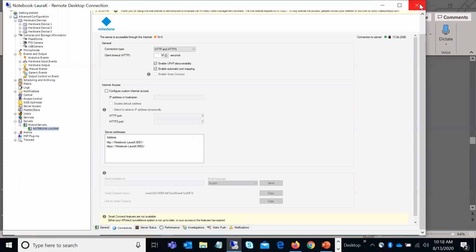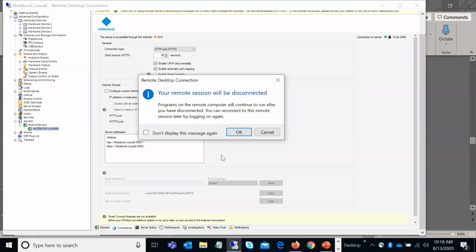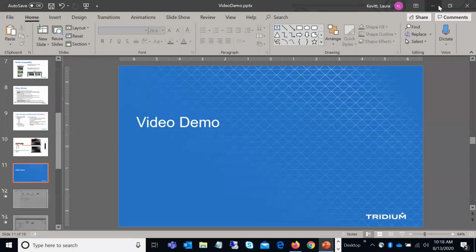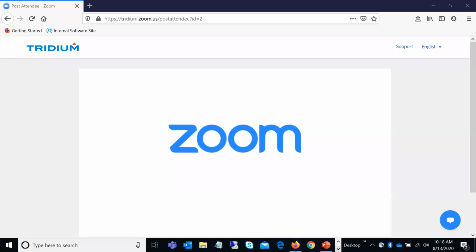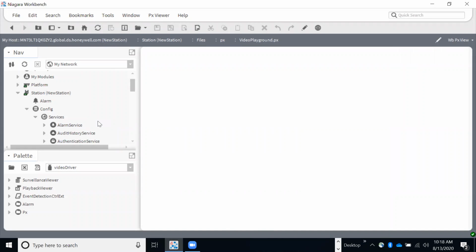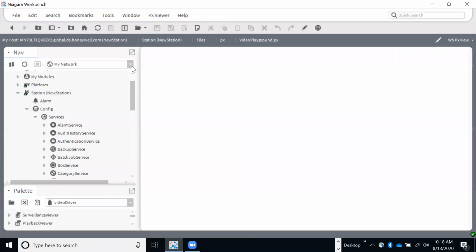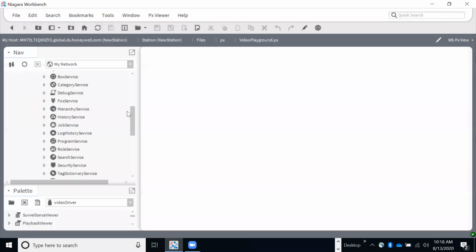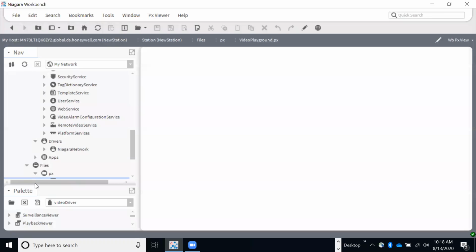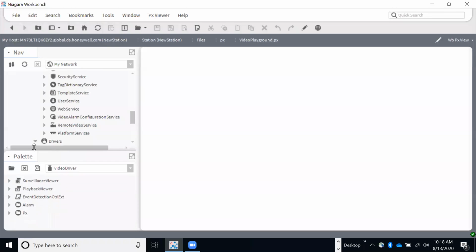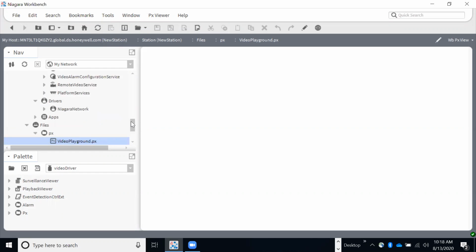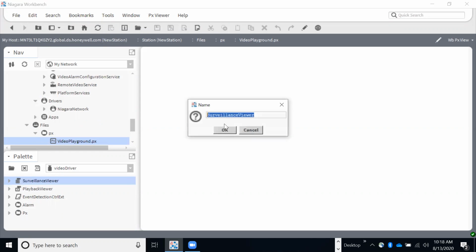All right, so I am going to close this out and quickly go to how to set this up in Niagara. Let's see here, there we go. All right, so I have a blank station here. This is just a straight standard Niagara station with really nothing in it. The first thing I'm going to do is show you my video driver palette. I have some things in here that you will be using. I'm going to show you the playback viewer and surveillance viewer. I'm going to just drop those in my driver folder for now before I get started.